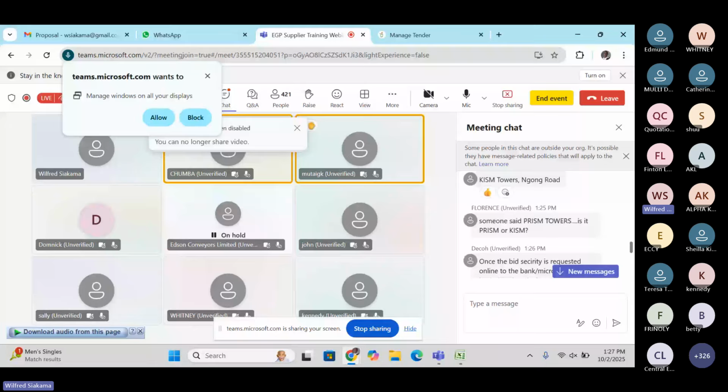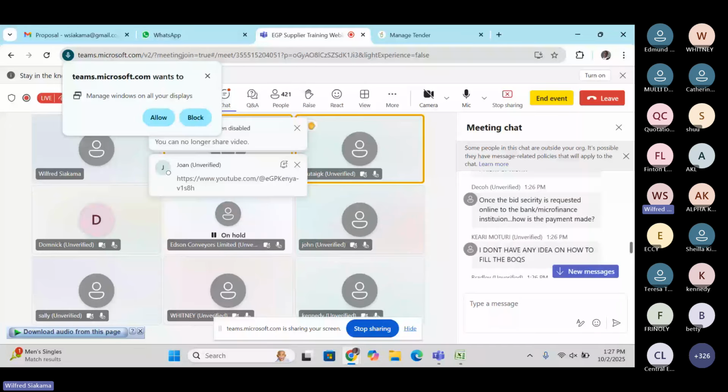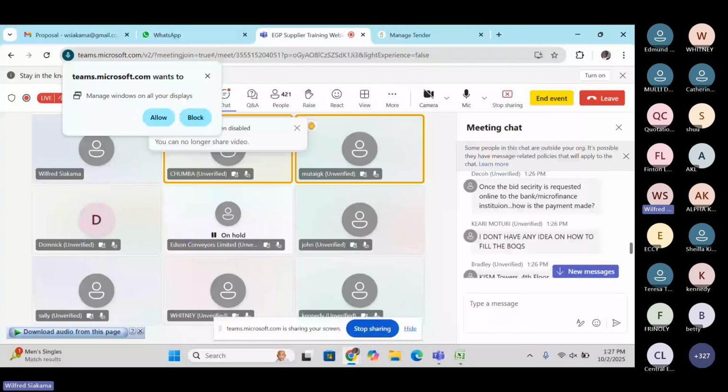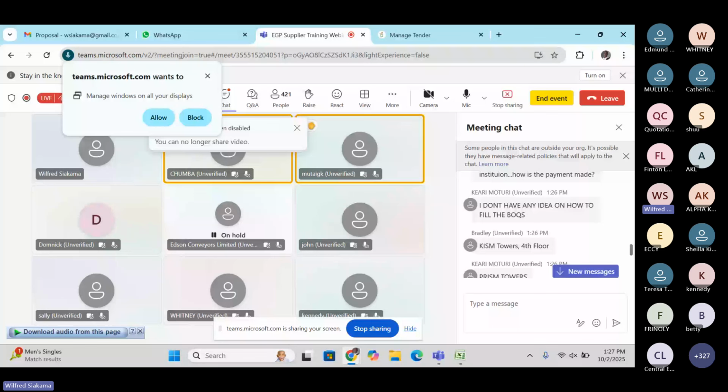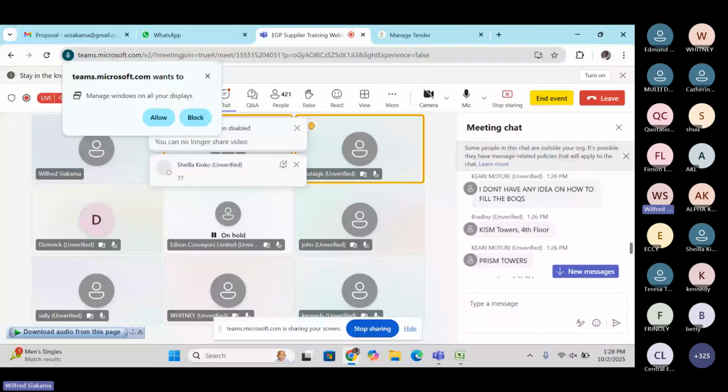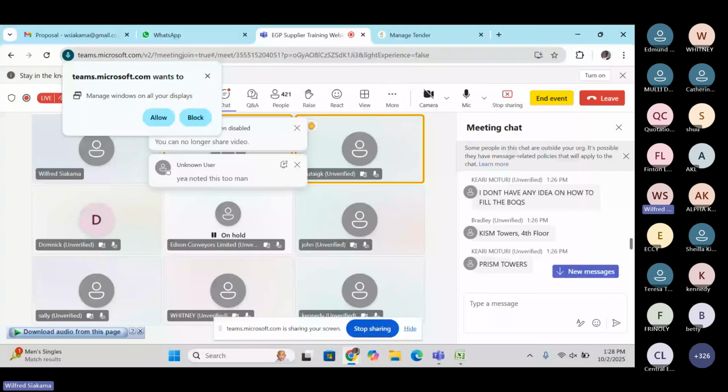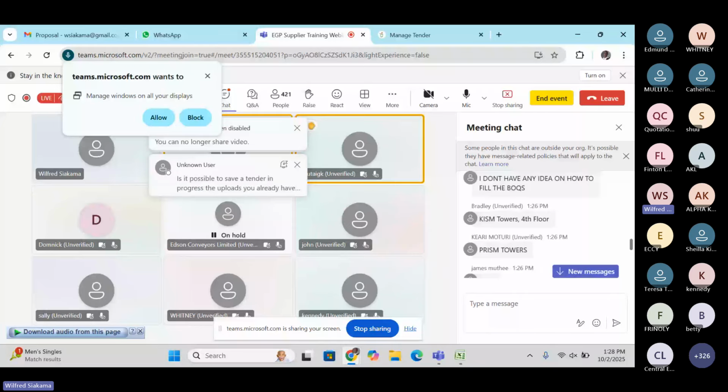Once the bid security is requested online to the bank, how is the payment made? That payment will be done online. Maybe the bank or the service providers would share on the method of payment. It is for the purpose of trading. Do you have an idea on how to fill? No, I don't have any idea. We have done it just now, but we shall share the YouTube. Thank you.